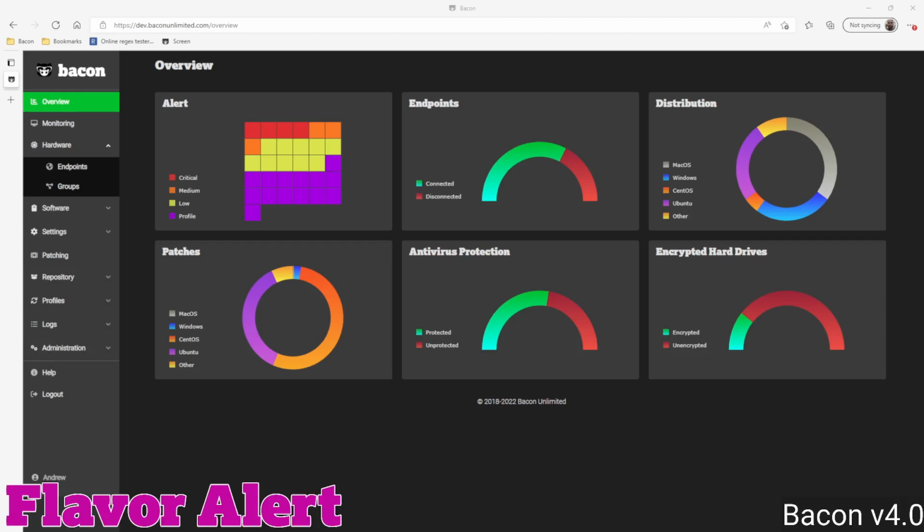You'll probably notice right over here on the bottom right, we are not talking about Bacon 3.1. No, no, no, we are talking about Bacon 4.0. Fourth generation of Bacon, four times as great. I love it. Let's get started. So what are we going to talk about? What is so great about this flavor alert? I'll tell you.